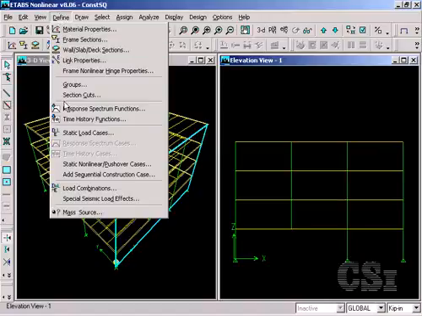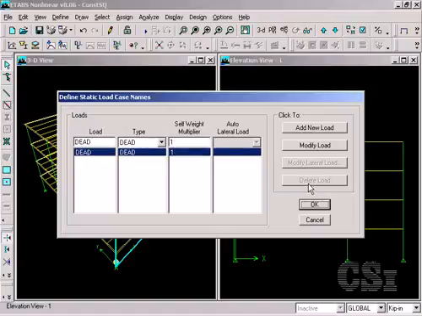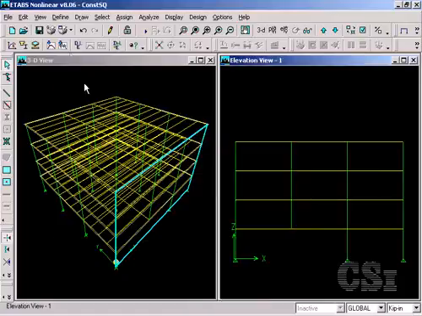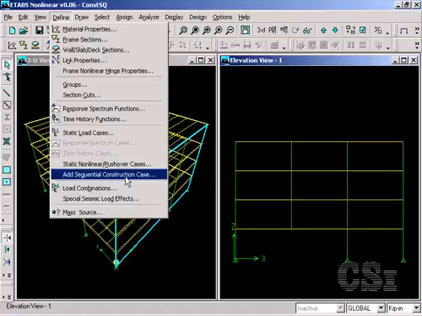Next, we define the static load cases. For this example, we will use only the self-weight dead load case. Next comes the key step of defining the sequential construction case.